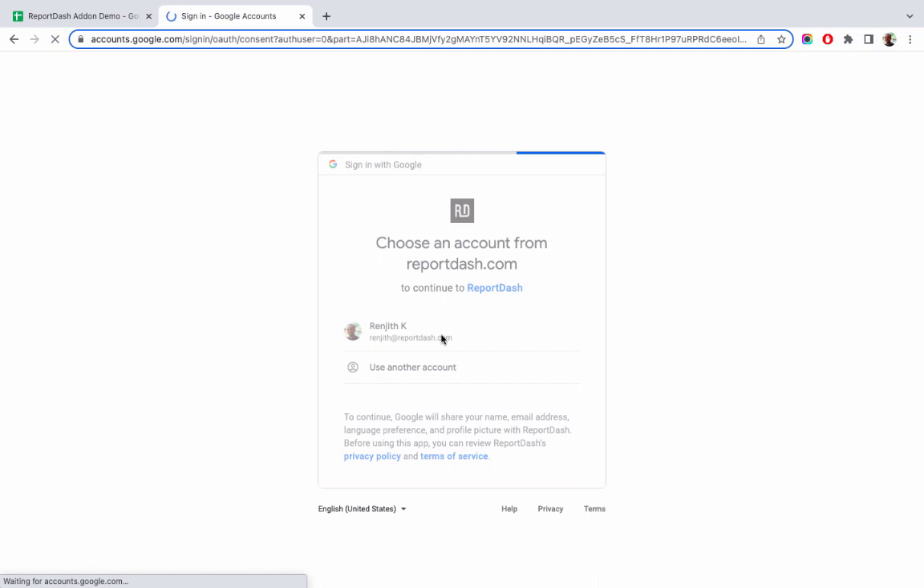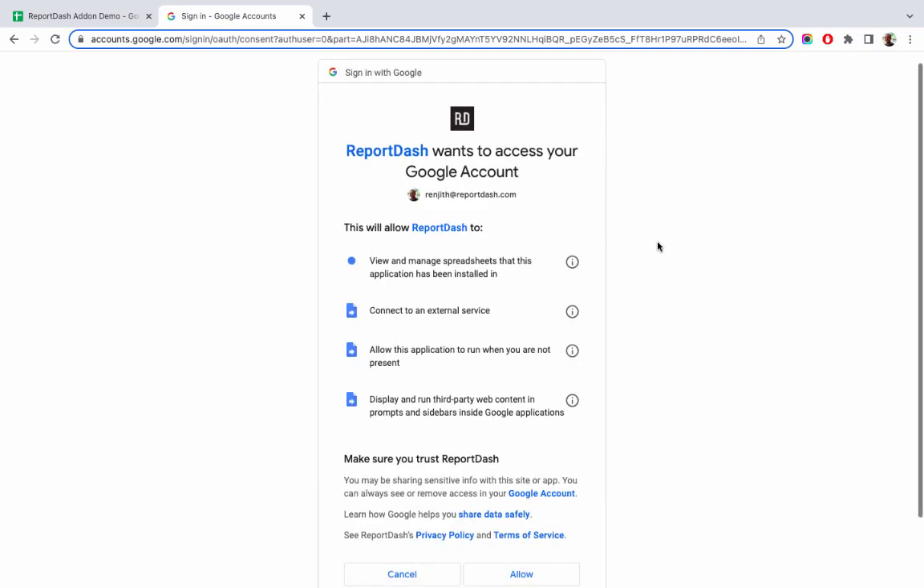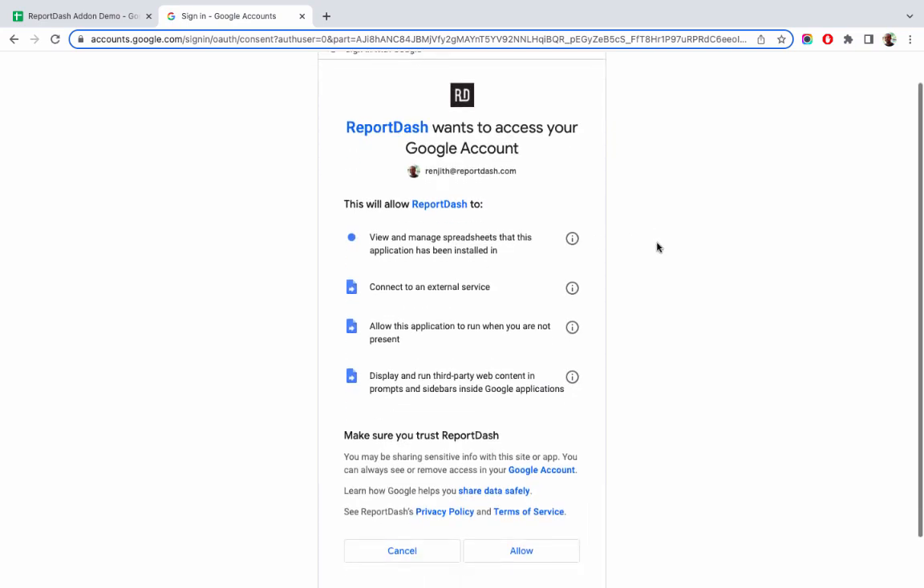The various permissions that it will ask for are: view and manage the spreadsheets that this application has been installed in, connect to an external service, allow this application to run when you are not present, display and run third-party web content in prompts and sidebars inside Google applications. It asks for the minimum of permissions that are required to run the add-on.